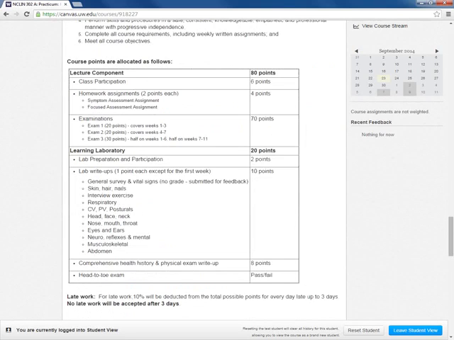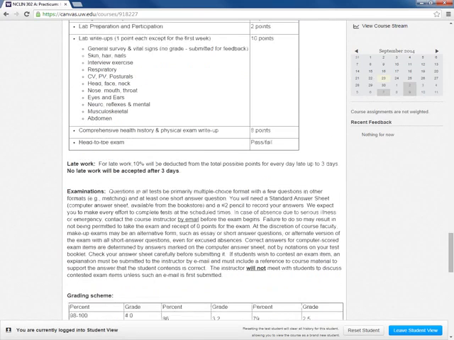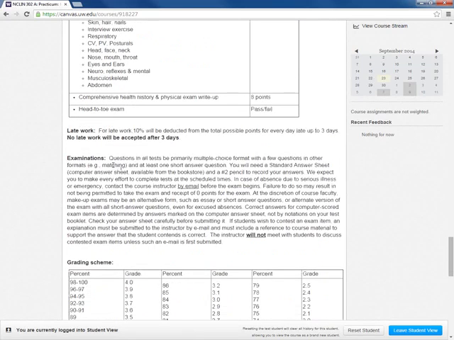Again, I showed you this before. This is just a quick guide to where the points for your grade come from. Late work is 10% off per day that it's late, not accepted after 3 days, because at that point it would be a failing grade anyway.